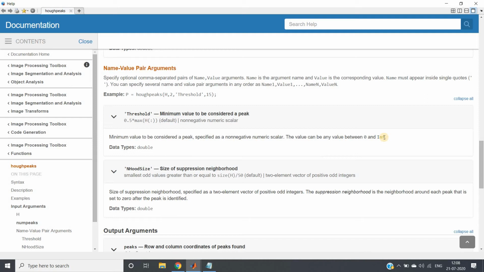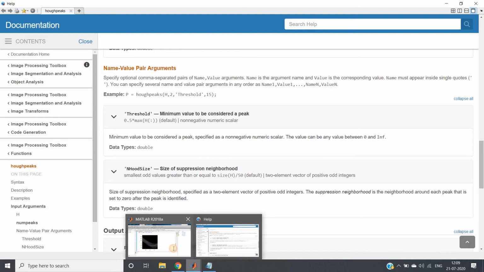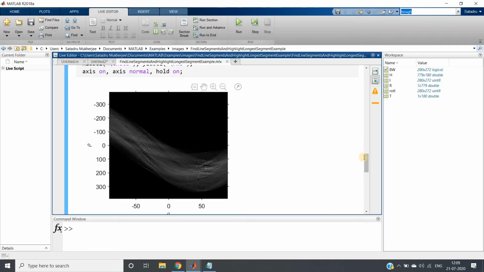Yes, why not? Suppose you have a very big image and on one single line many collinear points are present. Then at that particular rho theta value there will be a huge accumulation of votes, so you will get a very high value for that. In that case, for detection of peaks you have to use a very high threshold value, so the range goes from 0 to infinity.